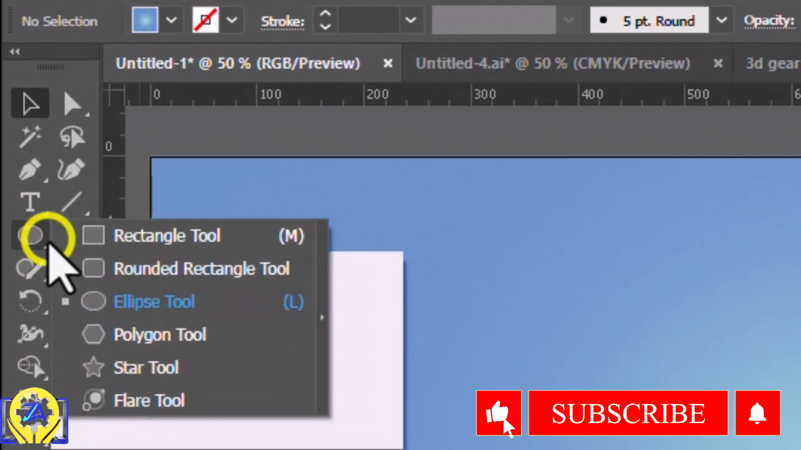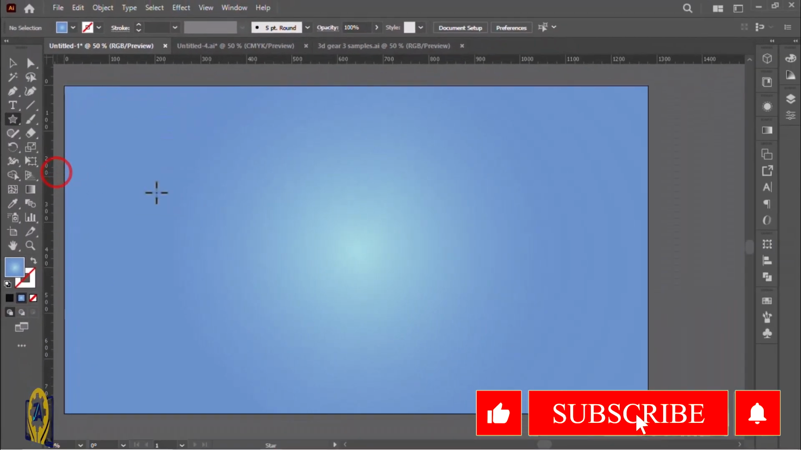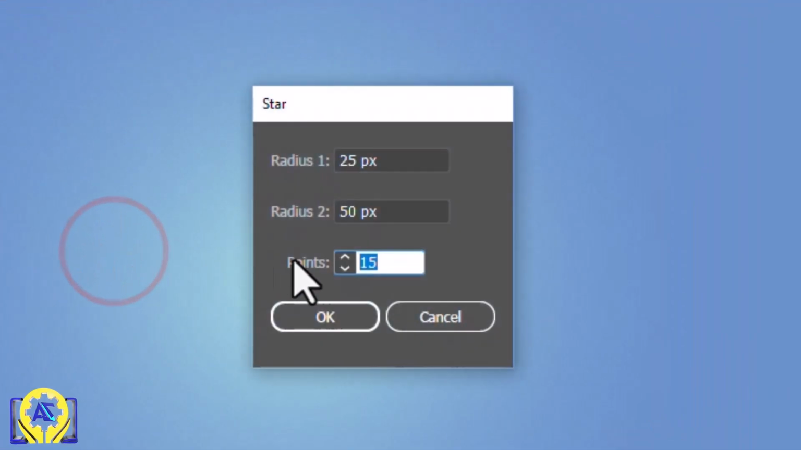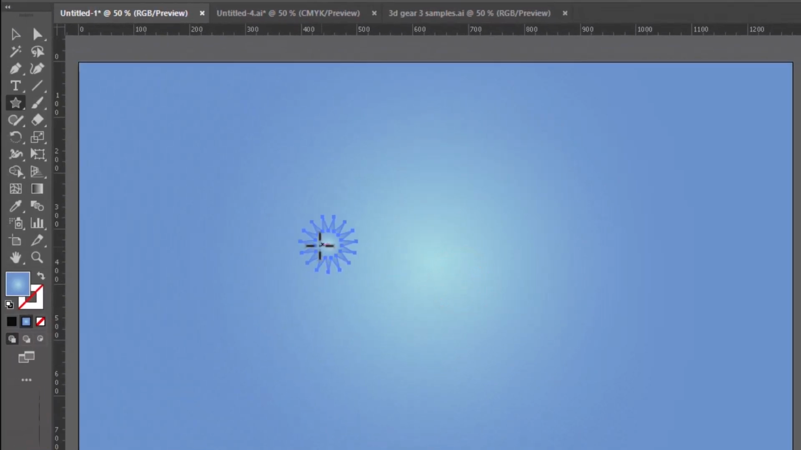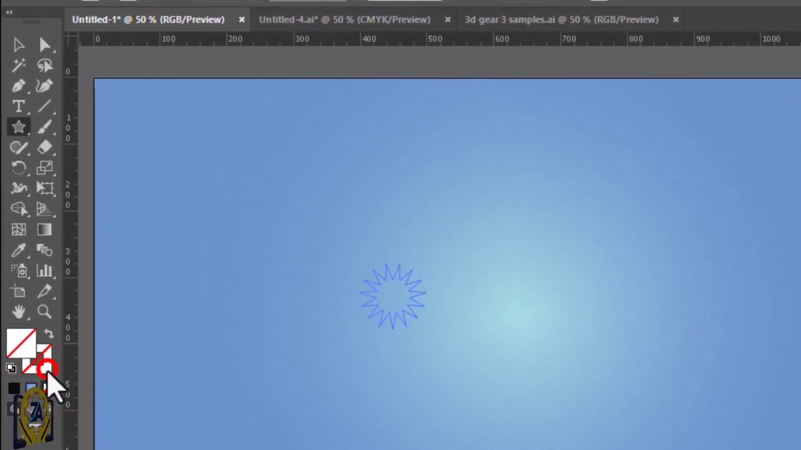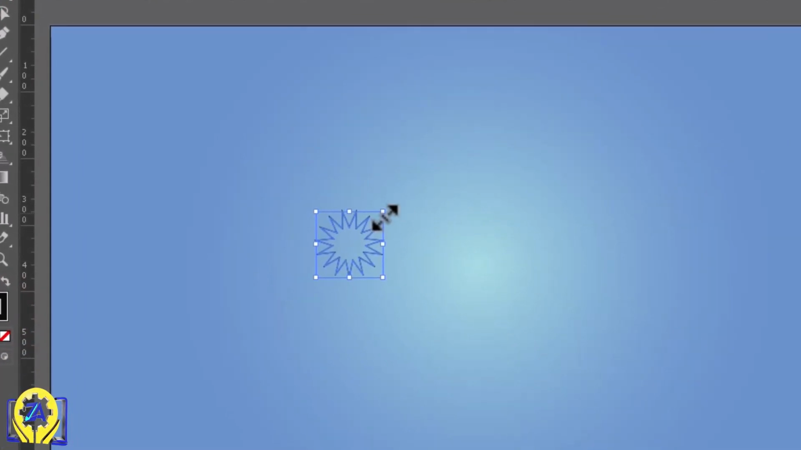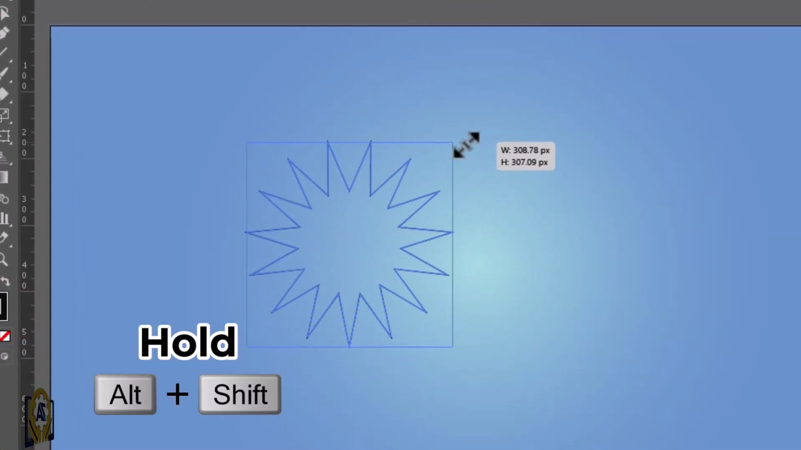Take the star tool and simply click and put these points. Radius 1 is 25 pixels, radius 2 is 50 pixels, and points 15. Just okay. Now, viewers, turn off the fill and give it a stroke, then press the Alt plus Shift key and scale it.